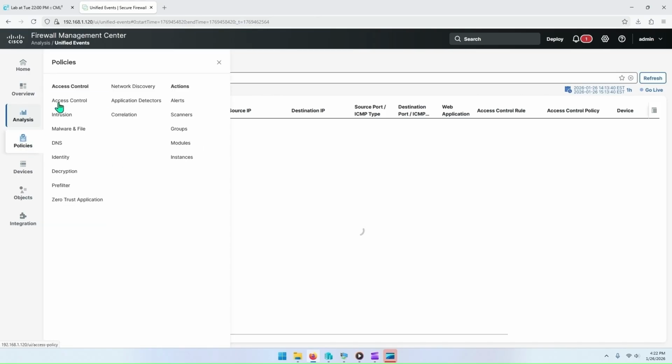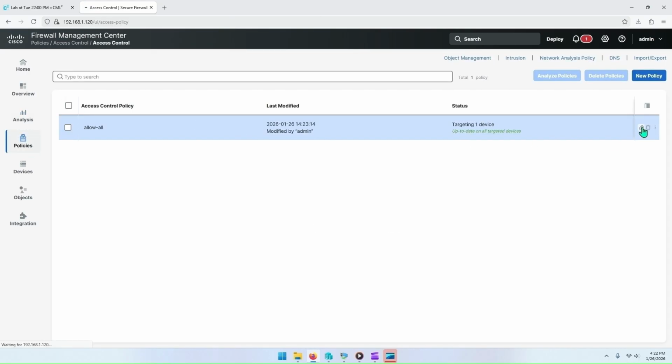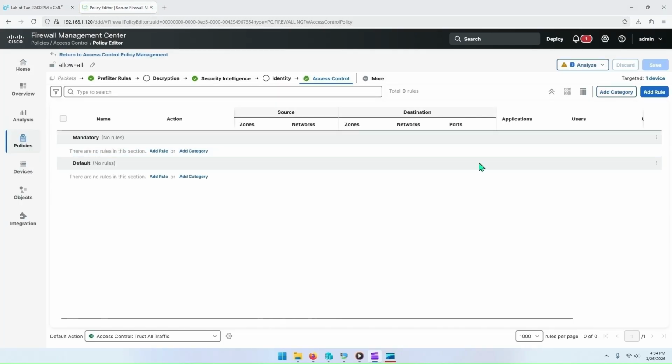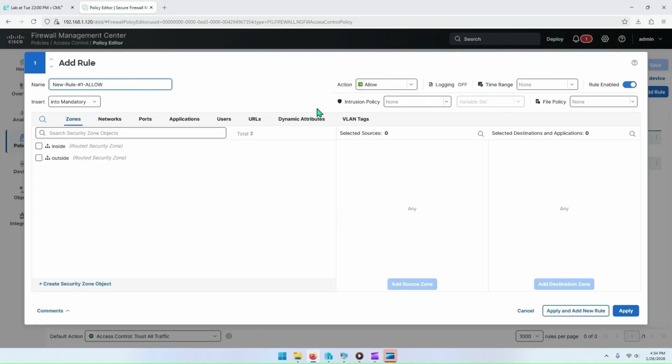the policy, access control, edit the policy, then add rule. We'll call it allow management to FMC do not log. So the action will be allow. We will not turn on logging.